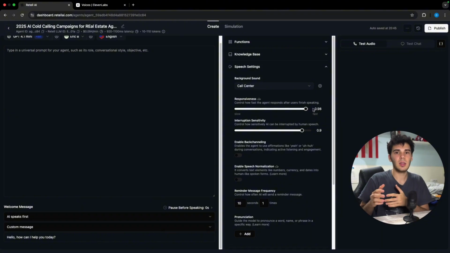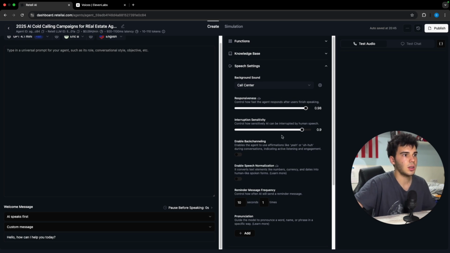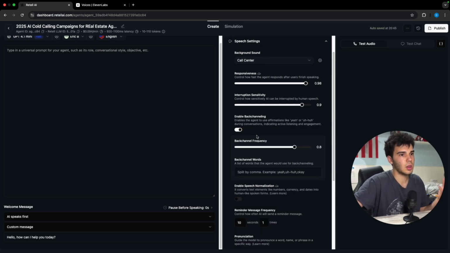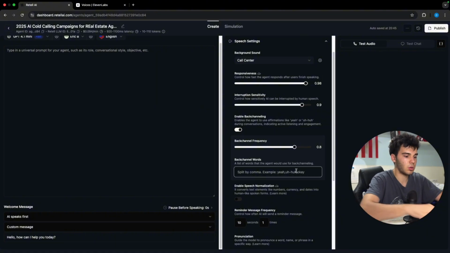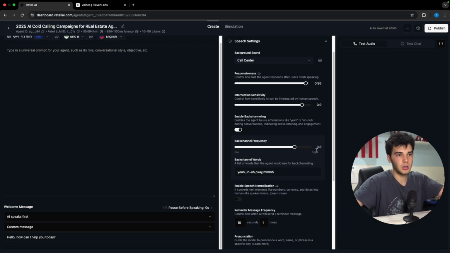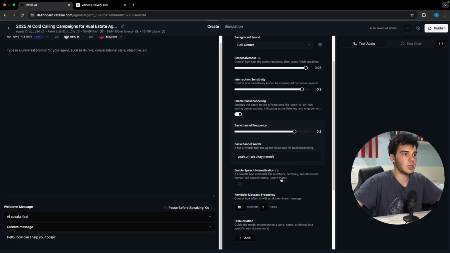Why? Because that way the responsiveness means that the AI is going to take some time to think the response and it's not going to respond immediately, which is really more realistic. The interruption sensitivity is going to be 0.9, that's good. Enable backchanneling, this is really good because this gives us the possibility of telling the AI words that make the voice agent sound realistic. For example, yeah, okay, something like this. Backchannel frequency 0.8 is great. Speech normalization, I'm gonna put that.